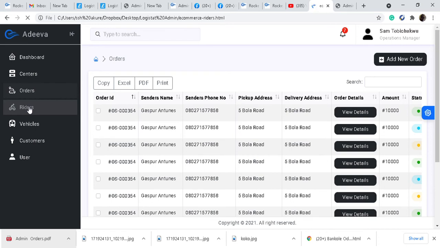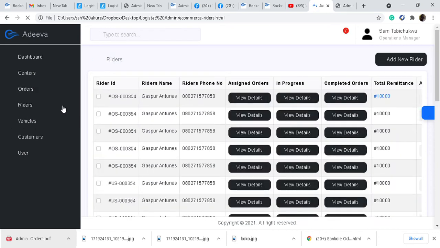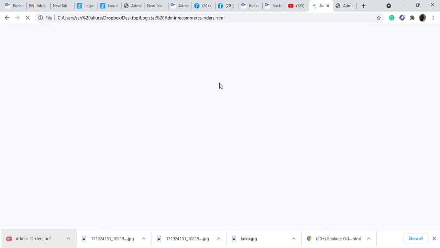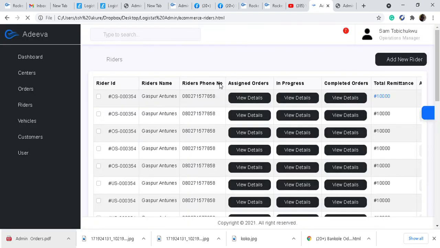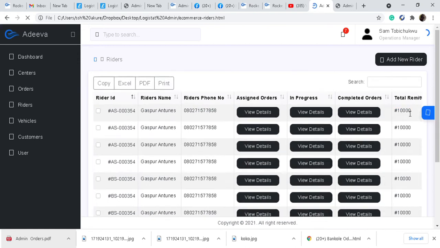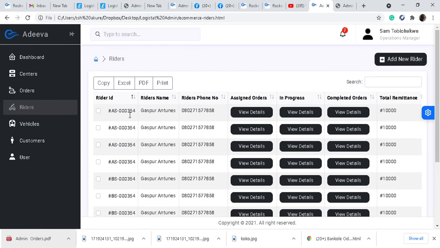I just clicked on riders. So that's the riders view for the super admin. Same for the admin offices. Riders ID, riders name, riders phone number. Still riders. Riders phone number, assigned orders, orders in progress, completed orders, total remittance for that rider. In case there's a new employee who is a rider, he can be added to the rider list.